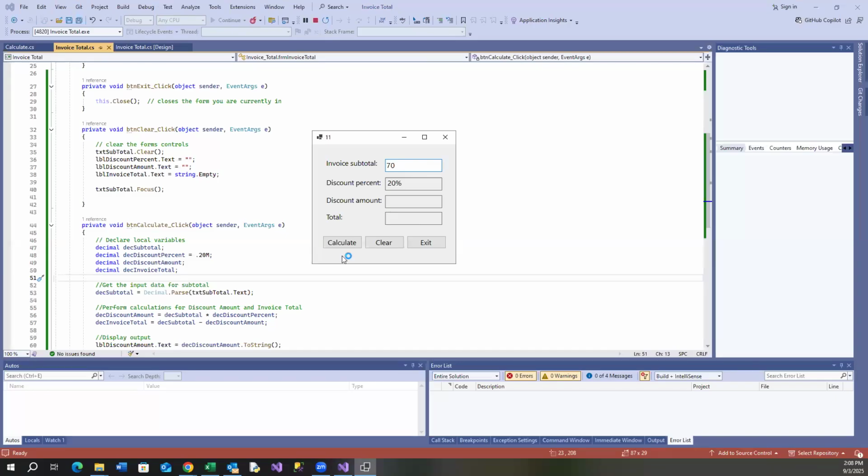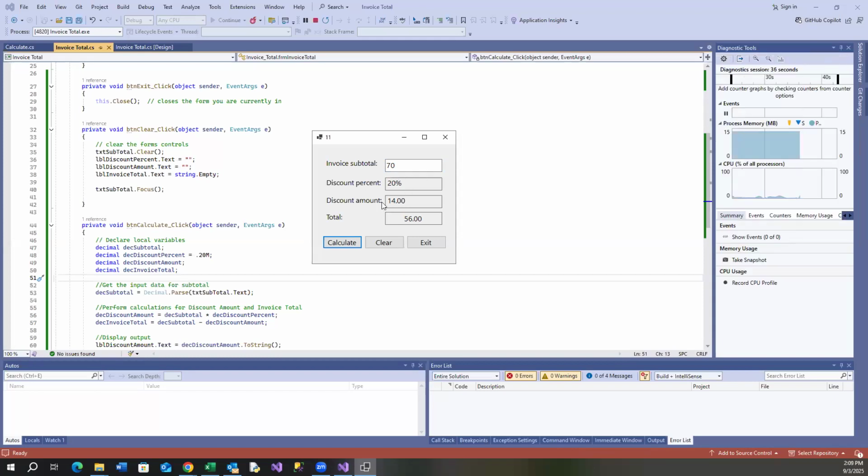Then hit calculate. Obviously, I would want to go over here, but we see that a $70 invoice at a 20% discount gives you $56. So we could clear this. Remember, we can do an Alt L if we wanted to, or we can just click here. Let's try an Alt L. It clears everything and sets the focus back up to here. We can say $40 and then calculate.